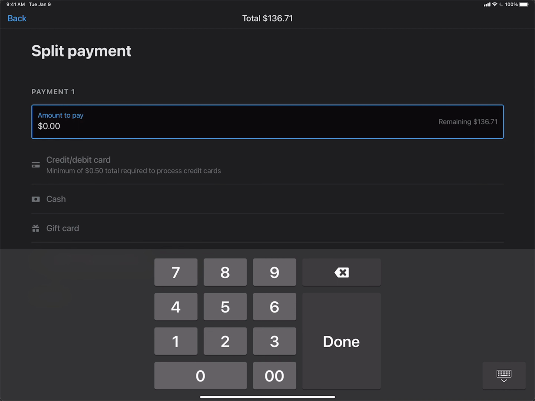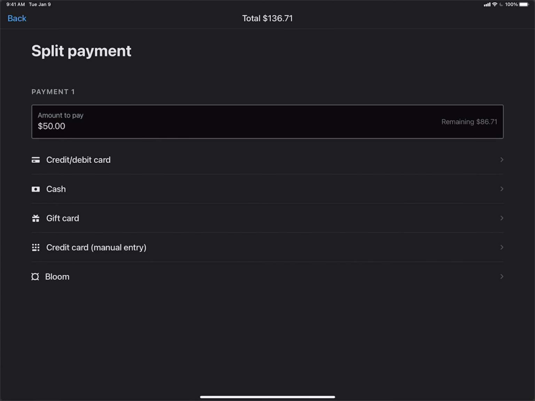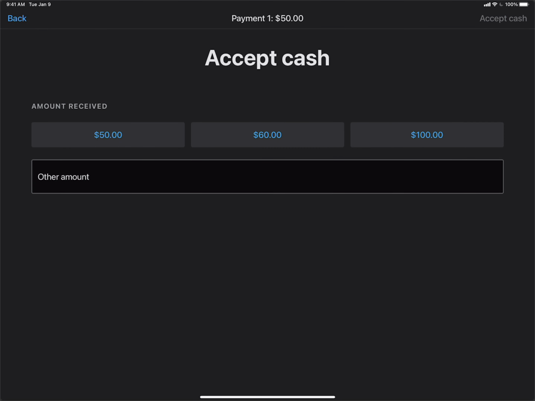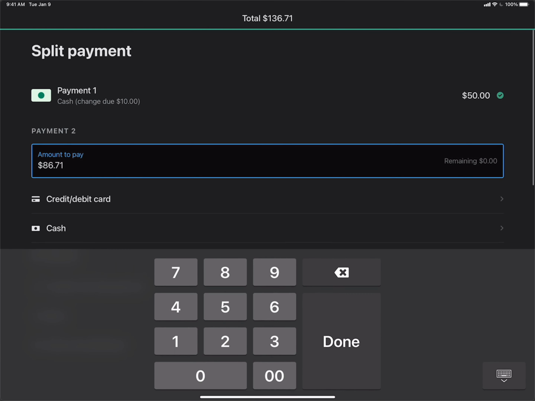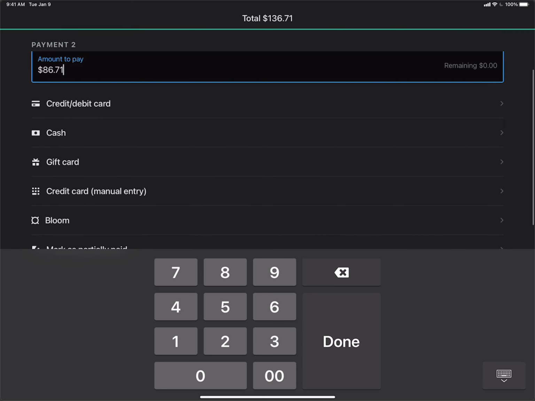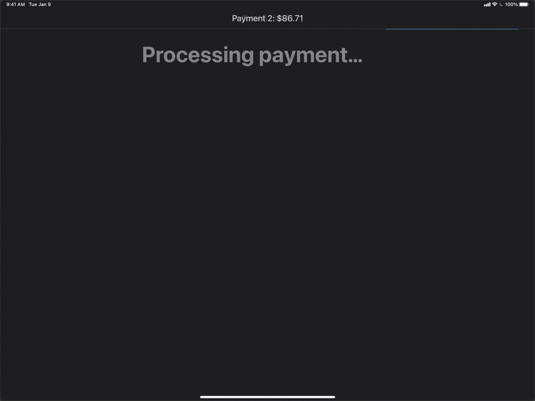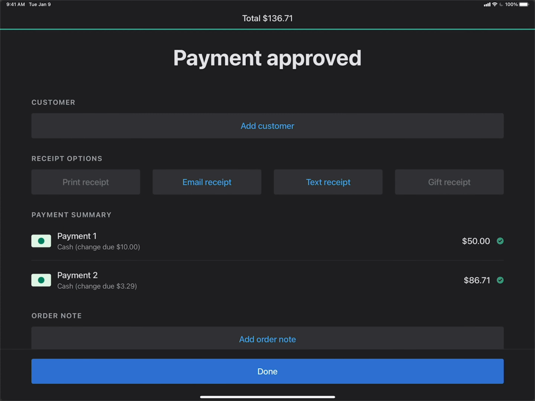And for payment 1, let's say it's split across 2 people. The first person wants to pay $50. So we're going to tap $50, hide the keyboard. Let's say they want to pay with cash. We're going to process that first payment. Now the second payment, what's left is $86.71. Let's say they also want to pay in cash. They gave me $90. Payment was approved.